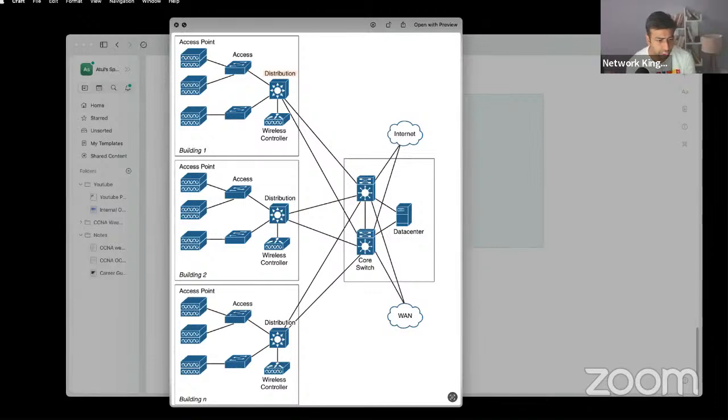Can we say the distribution layer is a link aggregation layer? Yes, we can do bundling. We can bundle the links together also, which again, today we just have to understand the basic designs. Slowly we will go and learn advanced things also.